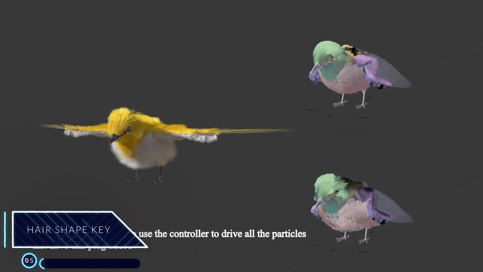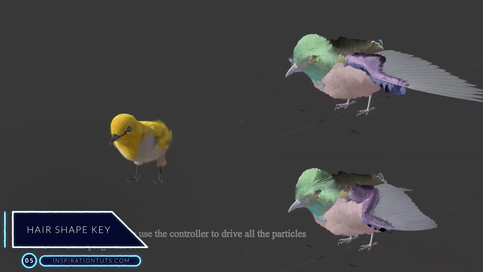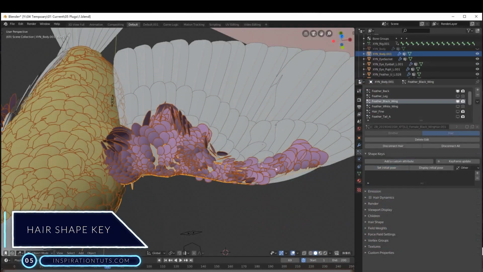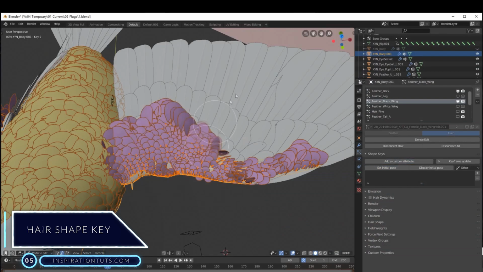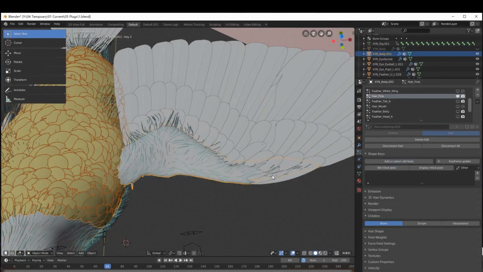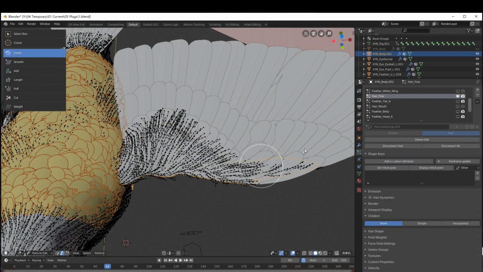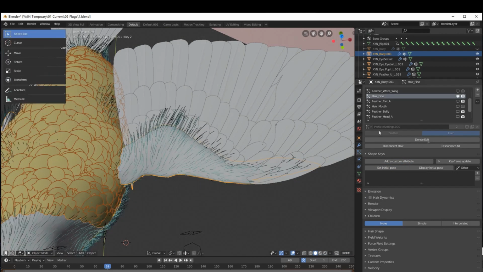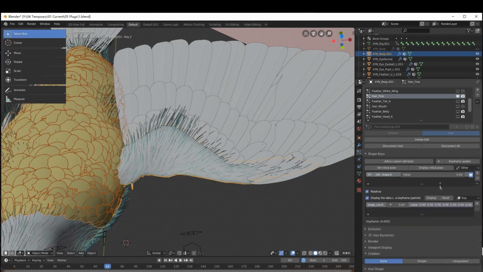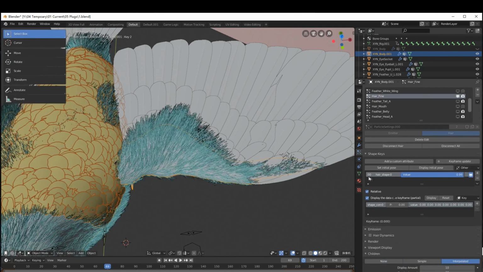Number 5. Hair Shape Key. This is a Blender add-on that supports adding shape keys of hair, making it possible to record the transition between multiple shapes of hair-like models. You can freely switch between the different shapes, keyframe animations, and such drivable control, which makes it more controllable to create different styles of hair.